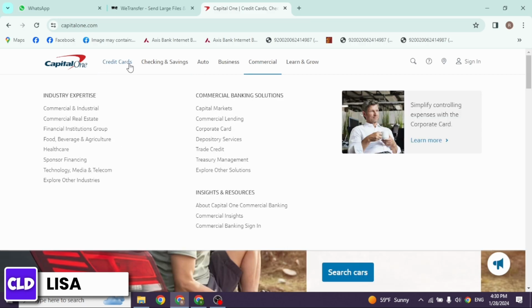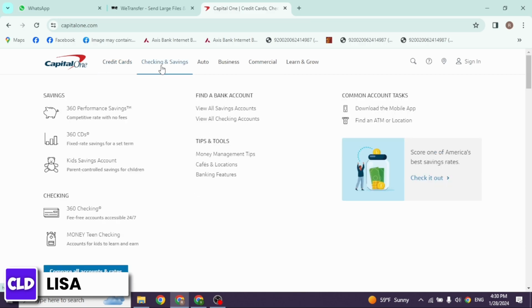Now over here you will find different sections. Head towards this section of checking and savings. Under that you will find different options. Head towards this option of savings. Under savings as well you're going to find different options. Select the account that you want to create.